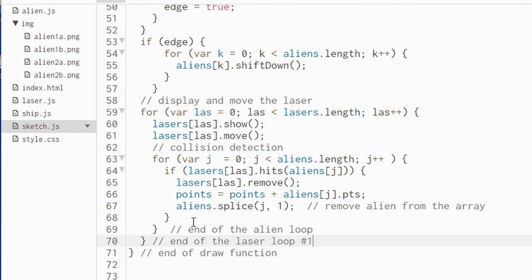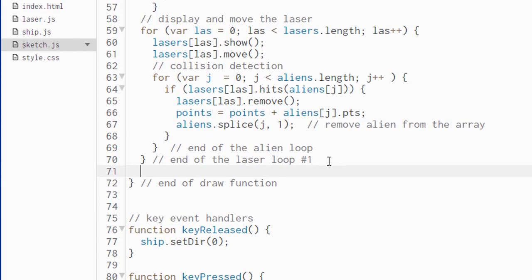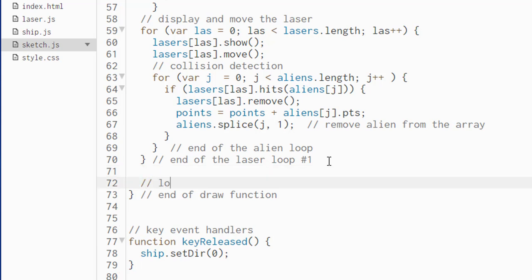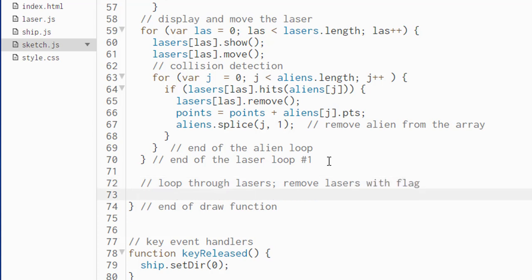Number 1. Why do I say number 1? Because I'm about to create another loop here, still inside the draw function. So make sure you're not outside the draw function. Let's go ahead and loop through lasers and remove lasers with the flag set to true. That's what we just did earlier.